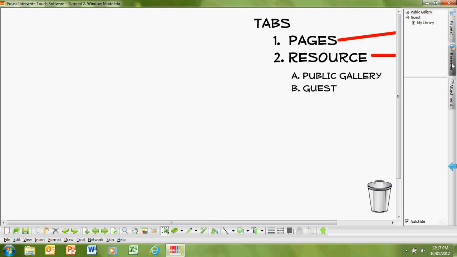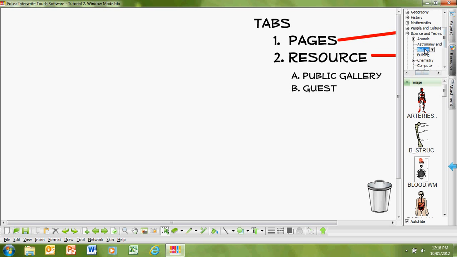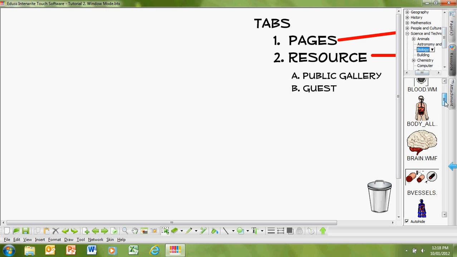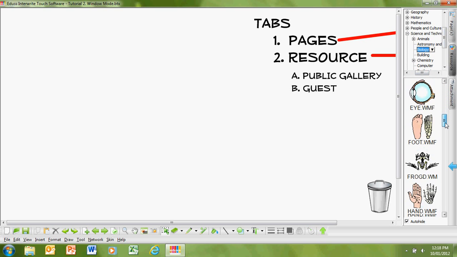The other tab is the Resource tab. This has two parts. The first is the public gallery. This is all the free clip art that comes with the Interwrite software. If you select the plus sign next to public gallery and the plus sign next to education, it brings up all the key learning areas. You can see science is open, and I can select biology, and it will bring up all the free clip art that's associated with biology in this section.